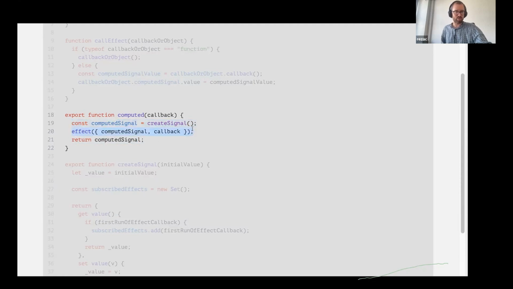And then we also use the effect primitive, and we need to call it with, and now it's not a callback, it's an object. We cannot call just a callback, because then we would not be able to assign the value of the callback to the signal. So we need to pass both the signal and the callback to the effect.